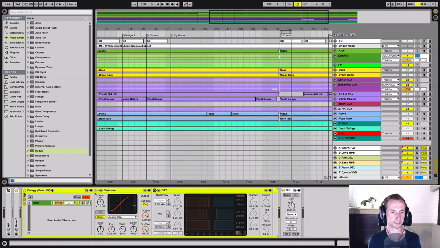So what I've added here is a saturator, just to add a bit of fatness to it. It's very subtle, remember, at this stage. And then I've added the OTT multiband compression preset, which is just a really extreme multiband compressor.